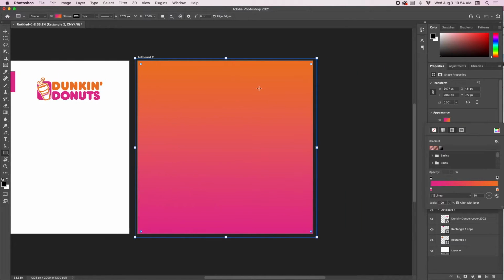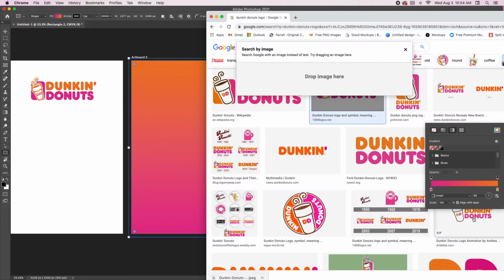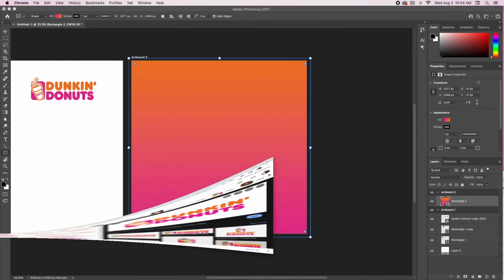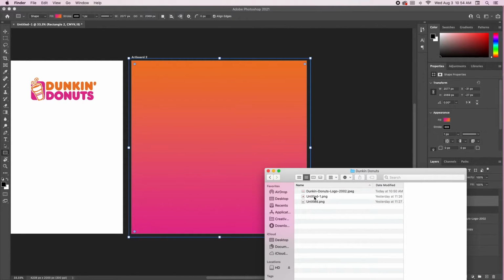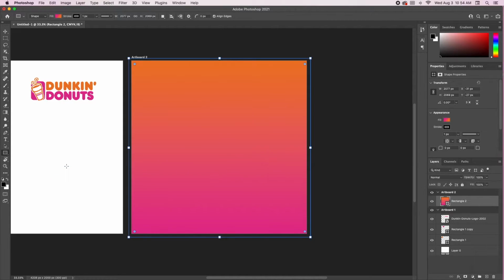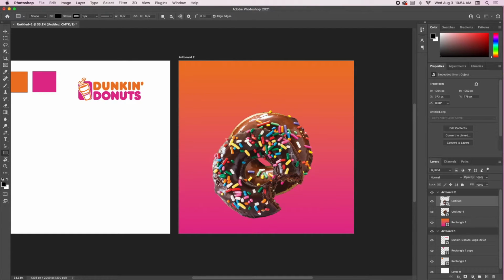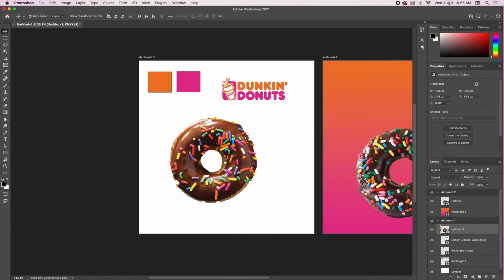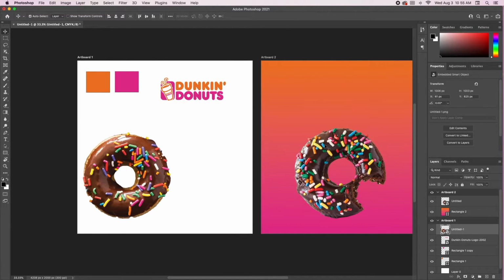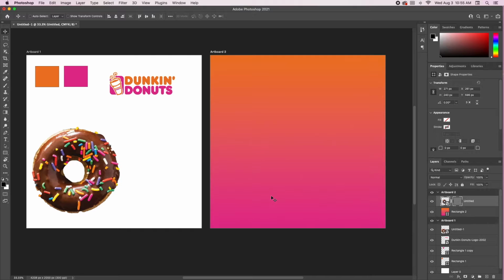Okay. So I am going to grab some donuts that I found on Google. I did get two, but I don't know if I'm going to use both of them, but I'm just going to bring both of them in. I knew it was going to go over there. Okay. So this is just a donut, a chocolate iced donut with sprinkles. And then this is one too, but it has like the little bite on it. And I think that's the one I want to use. This is so cute.